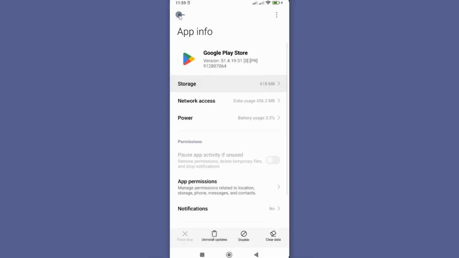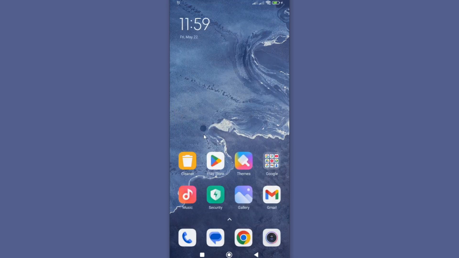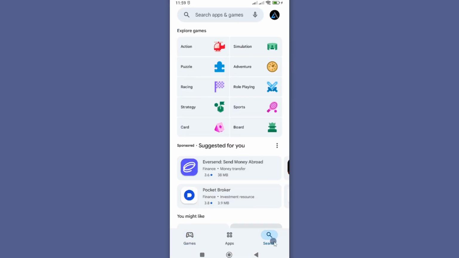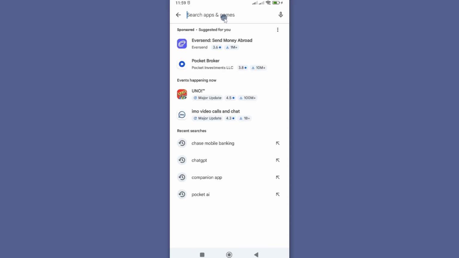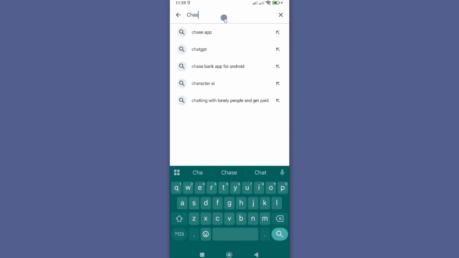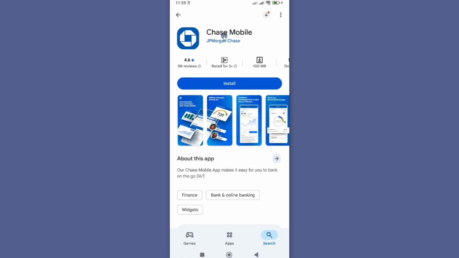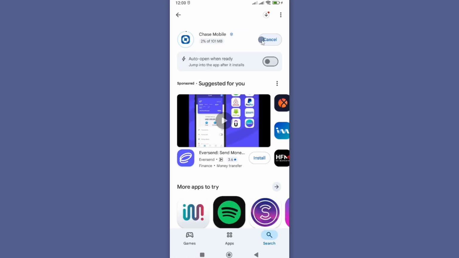At this point, you will need to restart your smartphone and now come back to your Google Play Store and then search your app. So I'll tap on search to activate search, and now I'll search for Chase Mobile like that. And now let's go try and see if we can install. So if I open it and try to install, now you can see I can download and install this app.